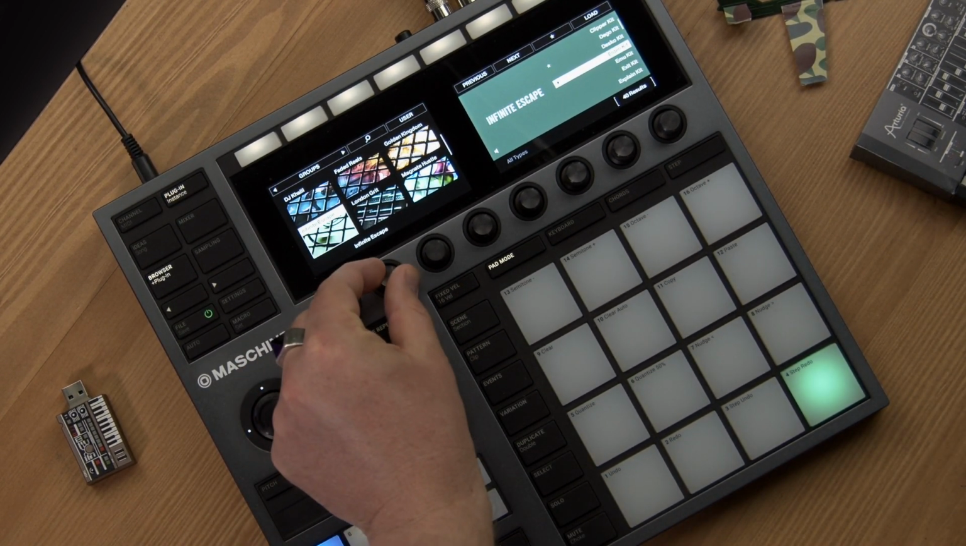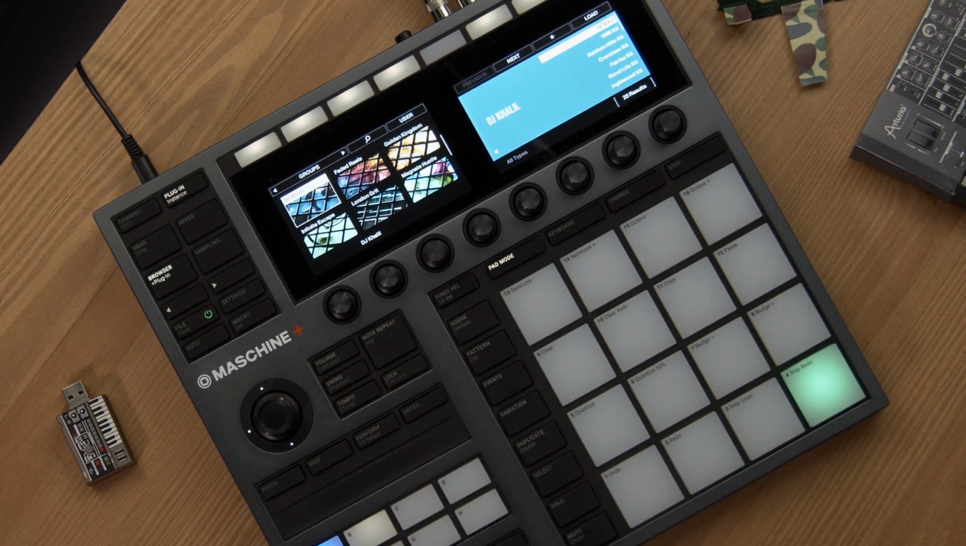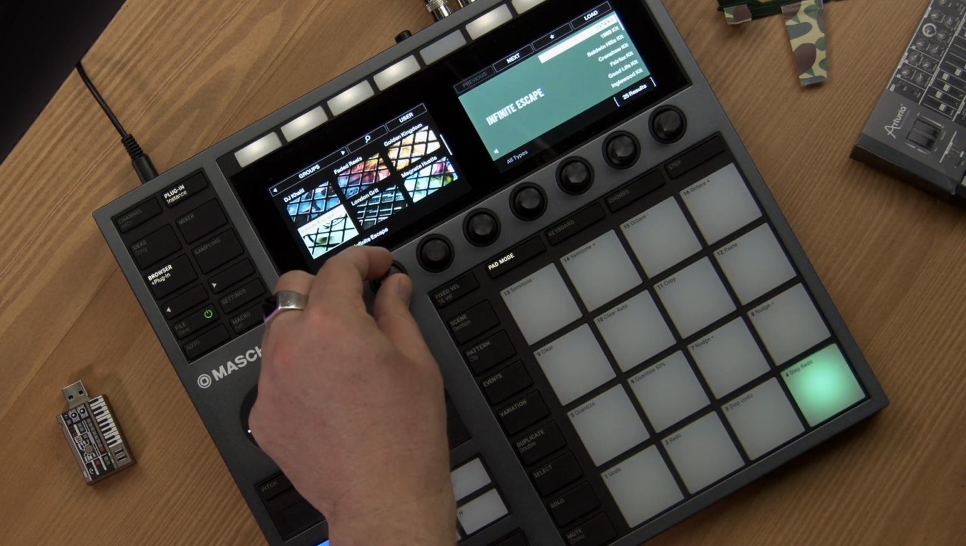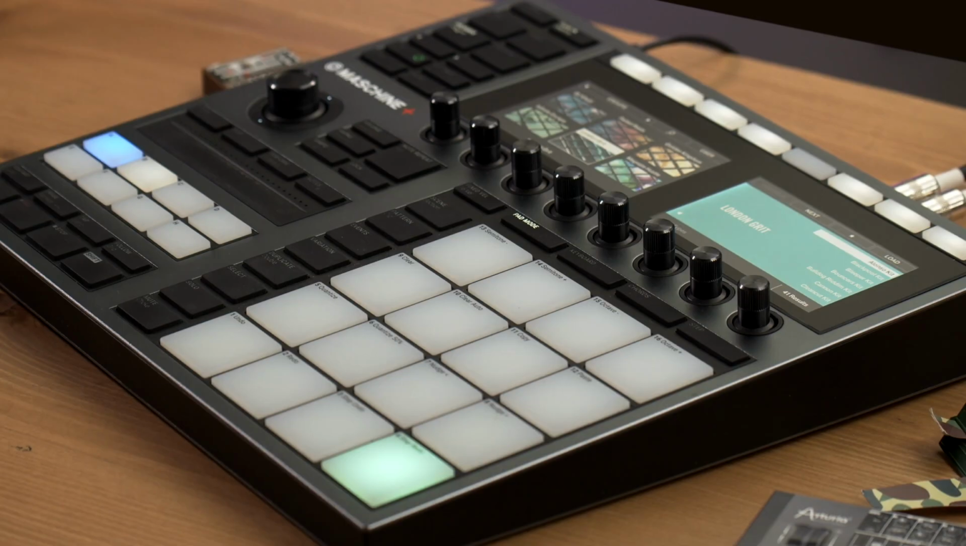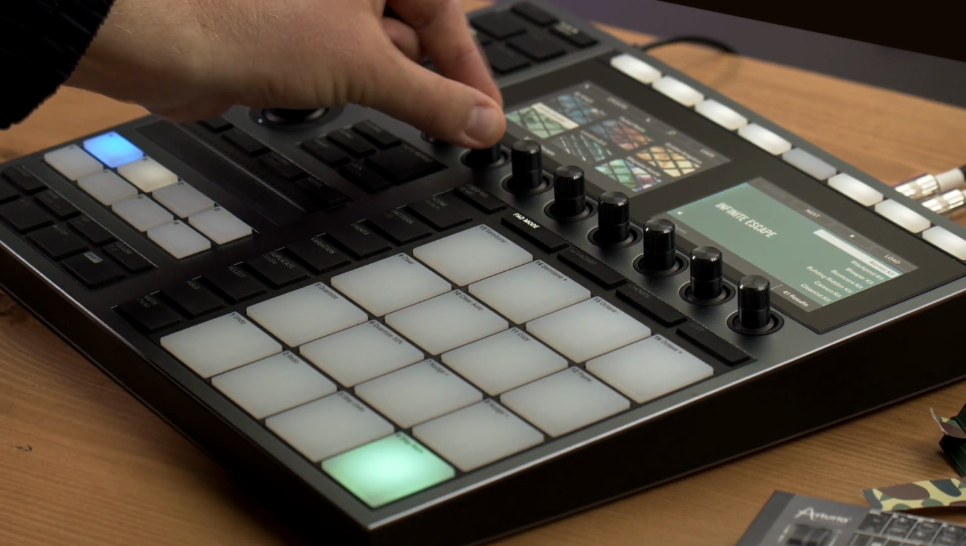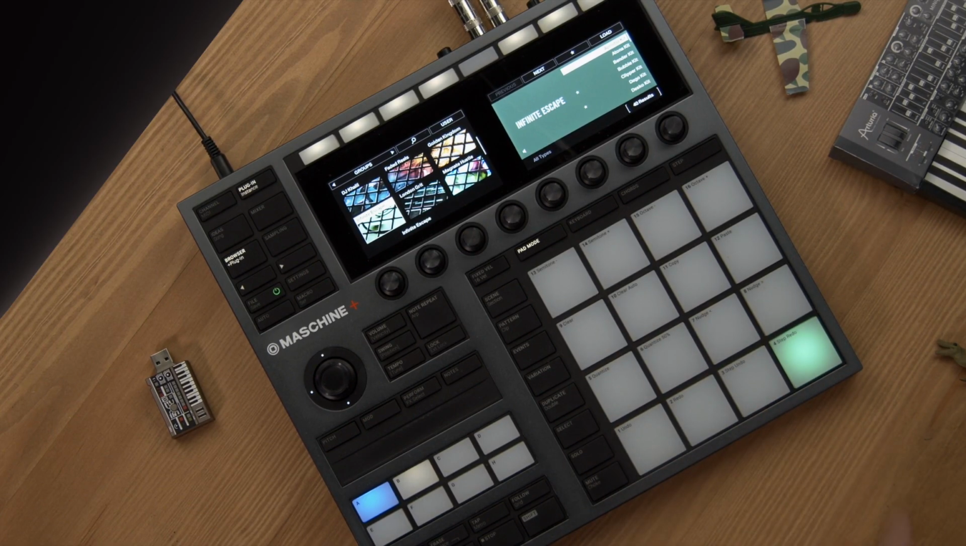So you can see here that I can navigate through all of the expansions that I have installed on Maschine Plus. These all become available for installation after you register them through Native Access, as long as it's connected to Wi-Fi. So I'm going to navigate to this one here called Infinite Escape. It's a pretty deep sounding, like micro house kind of expansion. And let's load up a kit.